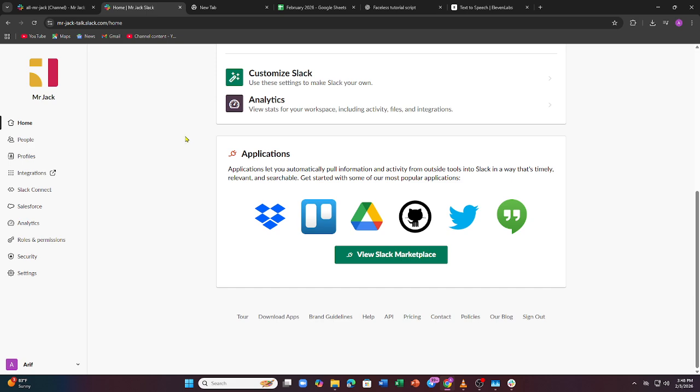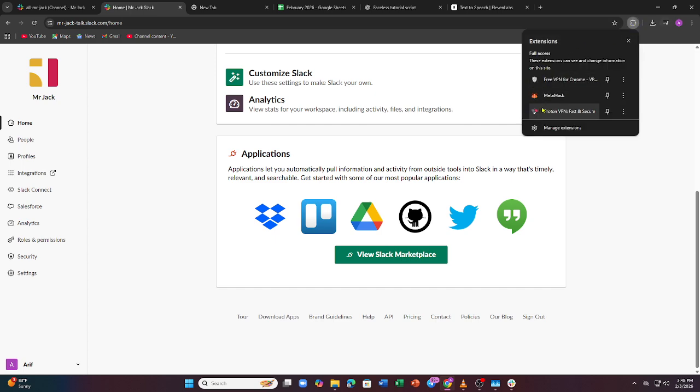So yeah, Slack workspace not showing problems usually come from login errors, cache issues, VPN interference, or outdated versions. Follow these steps and your workspace should appear normally again.